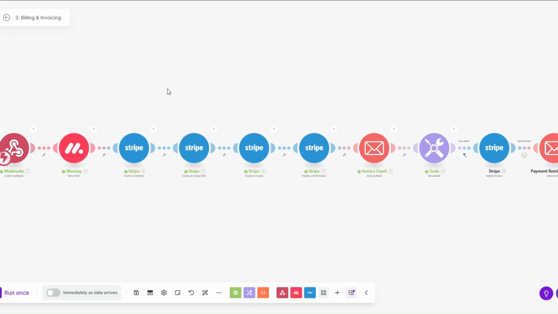The third automation that we created in this video is a billing and invoicing automation. This automation automates the generation of an invoice and sending the invoice to our client via an invoice email. And then after the due date and our invoice is still open, we are sending our client a payment reminder email, reminding them to clear the invoice.